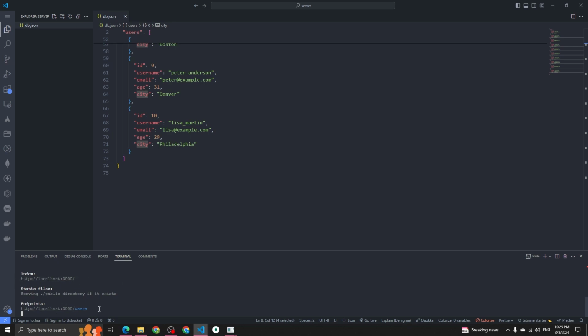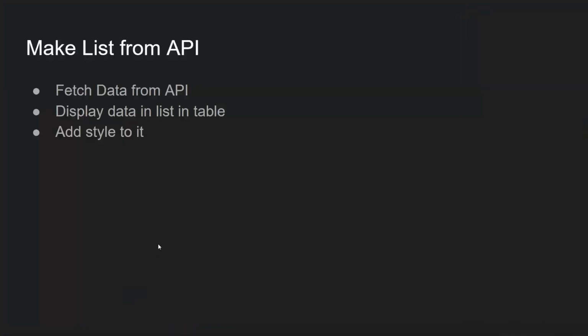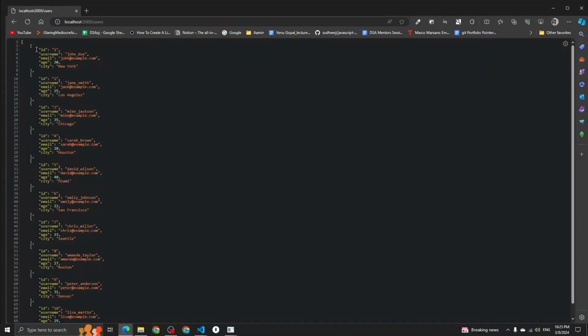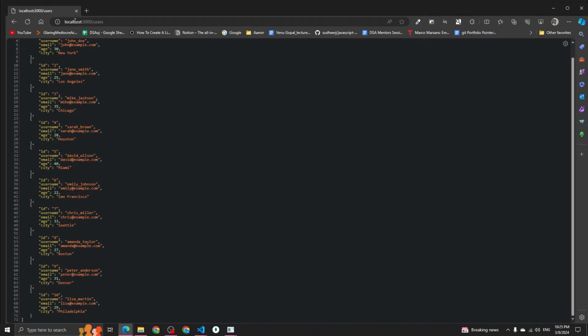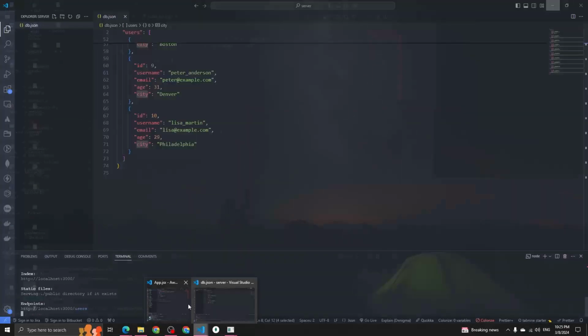Okay, and this is our endpoint. I'm just going to copy this endpoint, and if I open it in the browser, I will show you. You can see that we are getting the data. Basically, we have to fetch this API in our app. So let's see how we can do it.